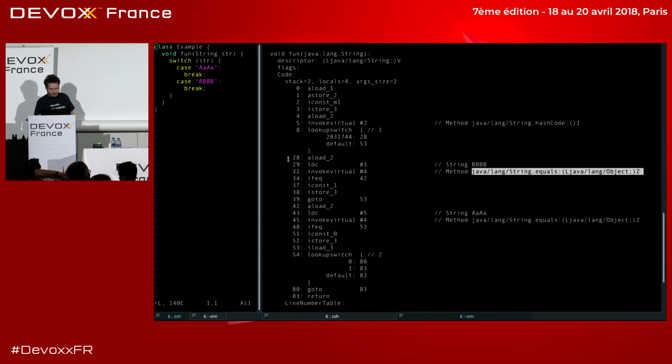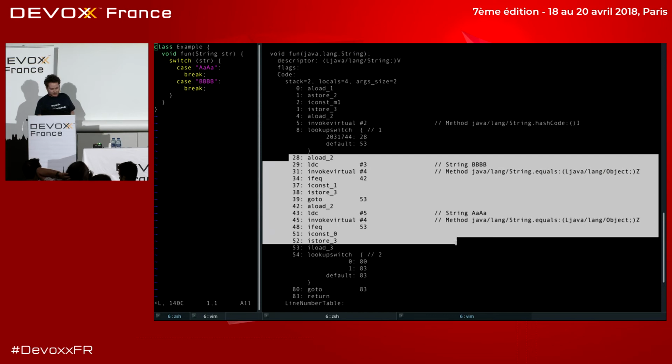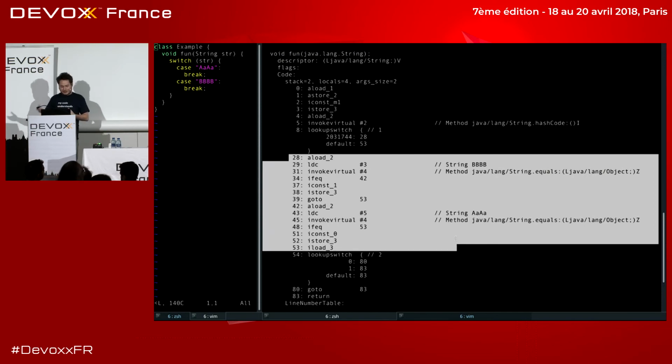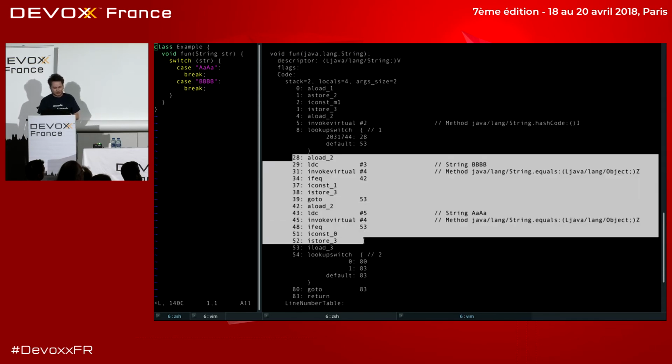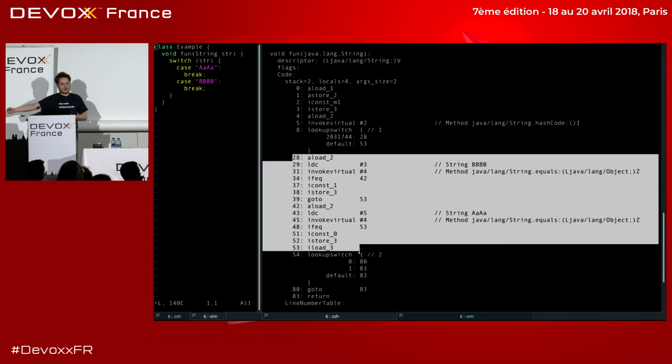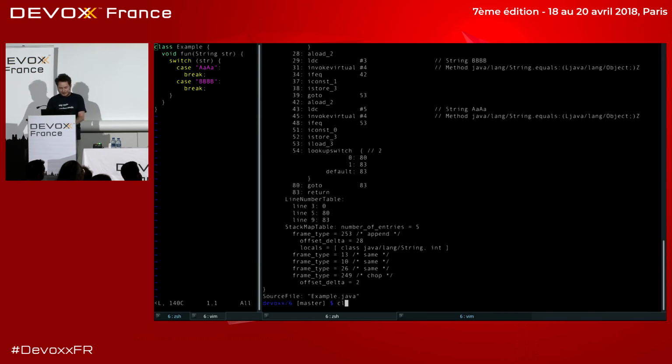And here we have two equals actually that verify correctness. And here it actually happened that these two strings have exactly the same hash code. So here is the same hash code for two strings, and this code is going to first do equals on one string. If it's not this one, let's do equals on another. Bam.